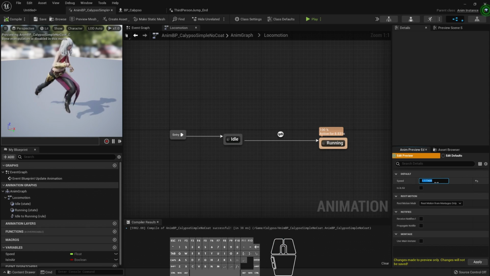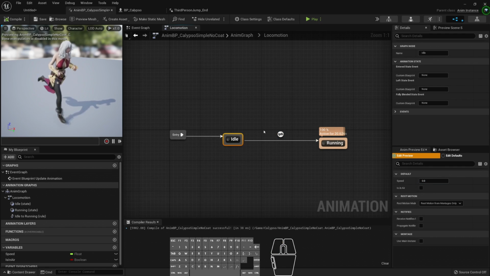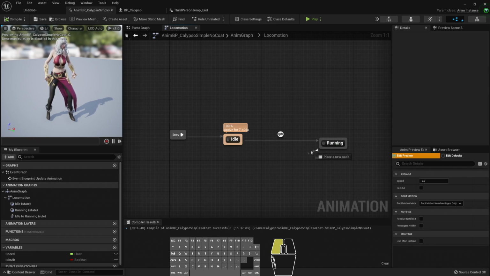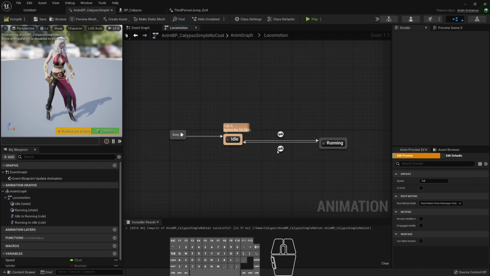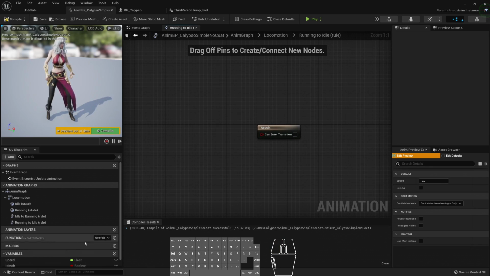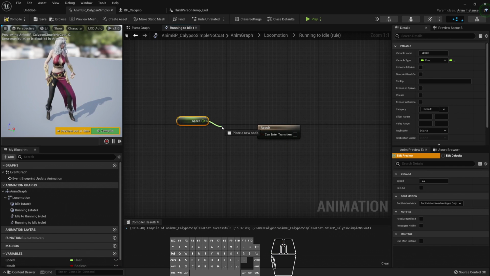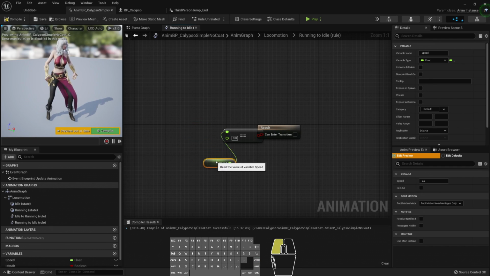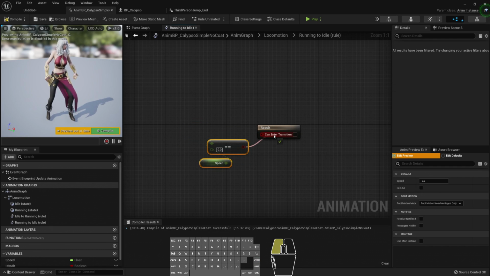But if we went back to 0 here, it stays running. That's because we haven't set up a rule for our state machine to go back to the initial state that is idle. How do we do it? Easy. Let's just drag and drop an arrow from this state to the idle one and set up the returning rule. Here, if my speed is equal to 0, then it should go back.